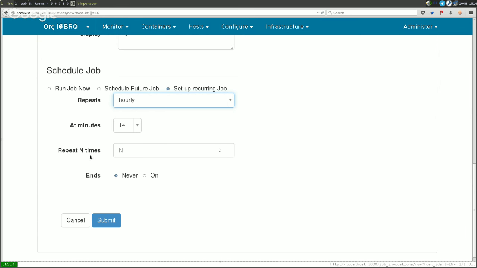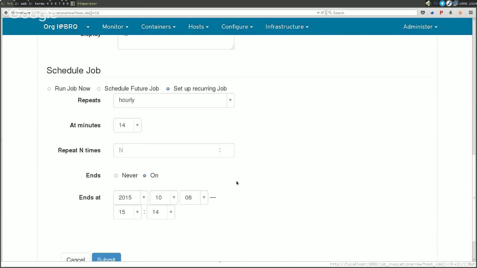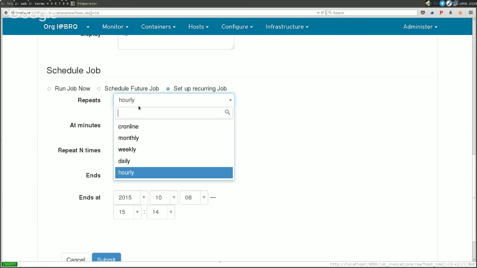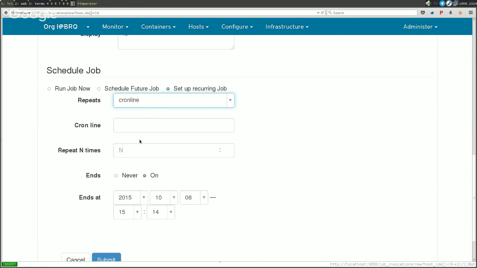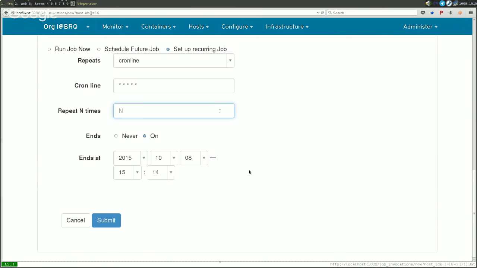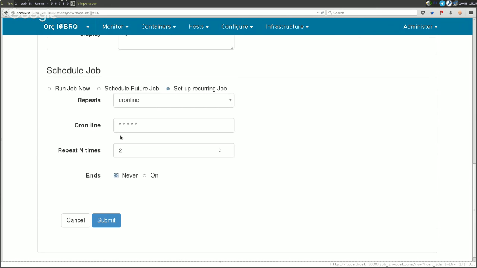Another thing you can set up is the limit of repetitions. You can limit it by the number of repetitions or by the end time. If you specify both, the repetition will stop when the first one occurs. So I'll quickly set up a job by cron line, and I'll set it up to run every minute, every day, every hour, whatever, and tell it to run 2 times and never expire.